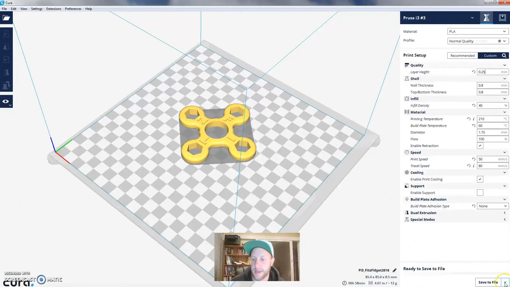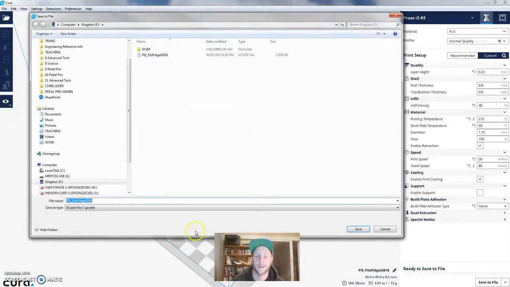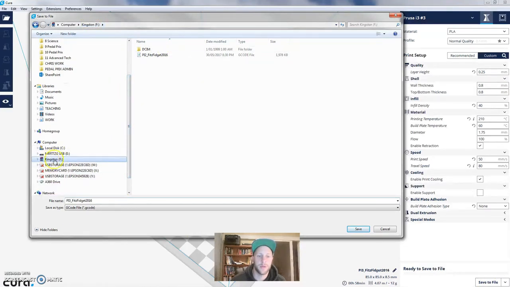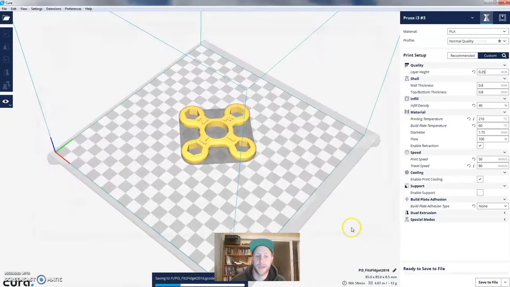Your last step here is to click down the bottom and go Save to File. Again, tell it where you want it to go. This is onto my F drive, which is my little SD card. Save. And it will save it as what we call a G-code. G-code is the format that the printer uses to build the layers. Cool, now we're done.